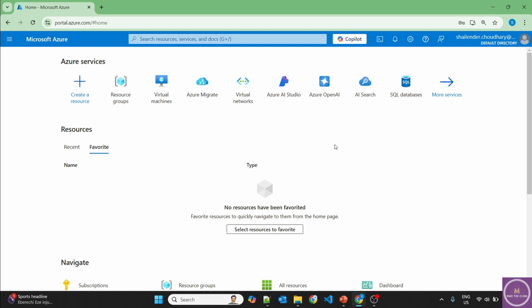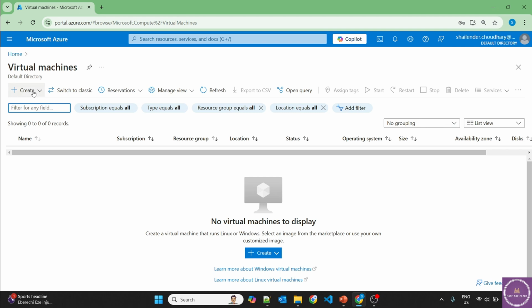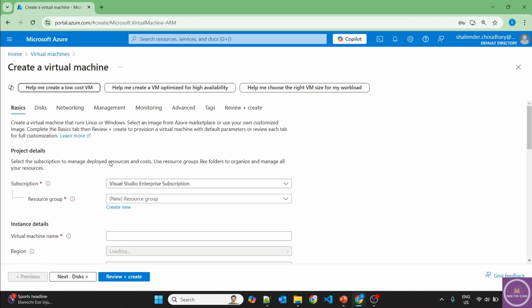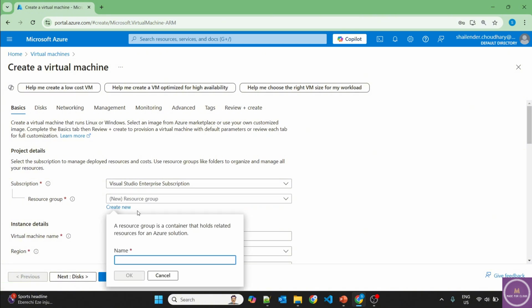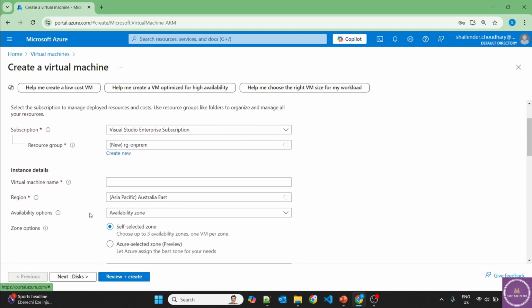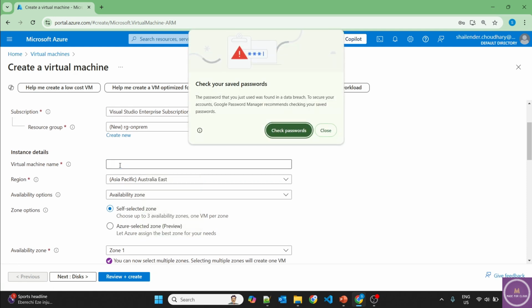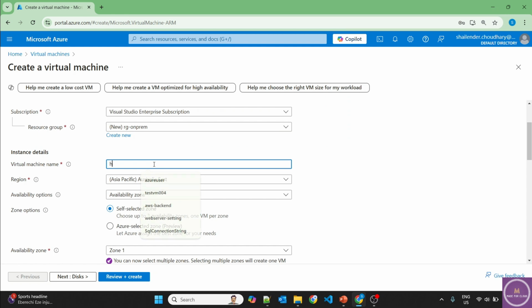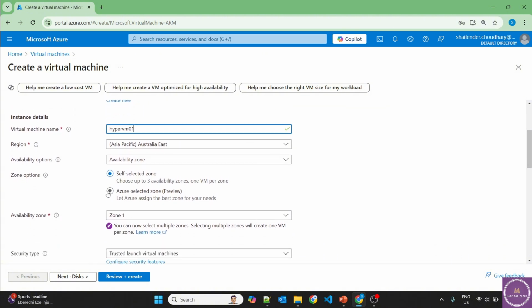I'm logged into the Azure portal now, and let's go to virtual machines and create a new virtual machine. I'll create a new resource group with the name RG on-prem. And the name of the virtual machine will be HyperVM01. I'll let Azure decide the availability zone for me.